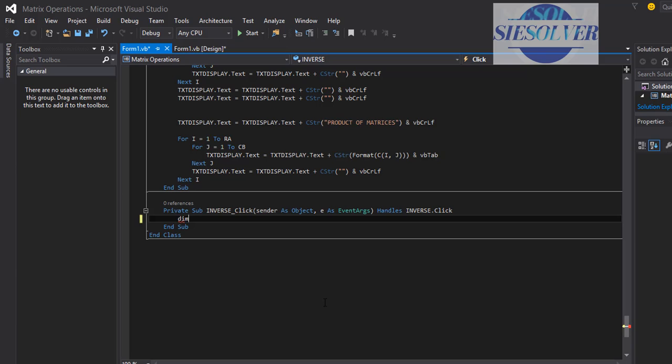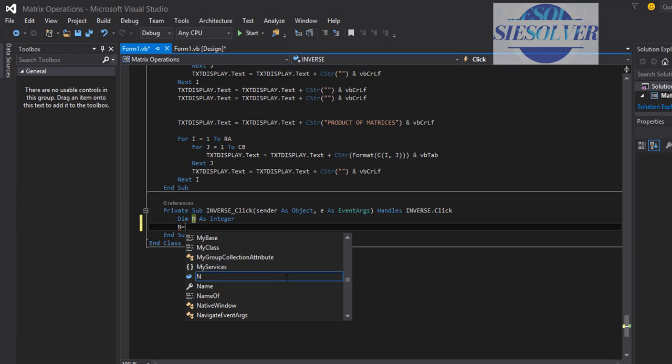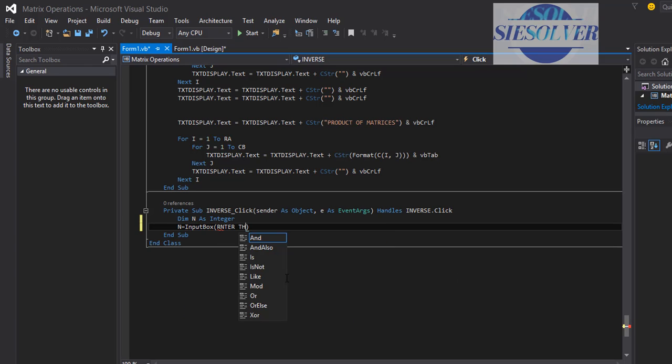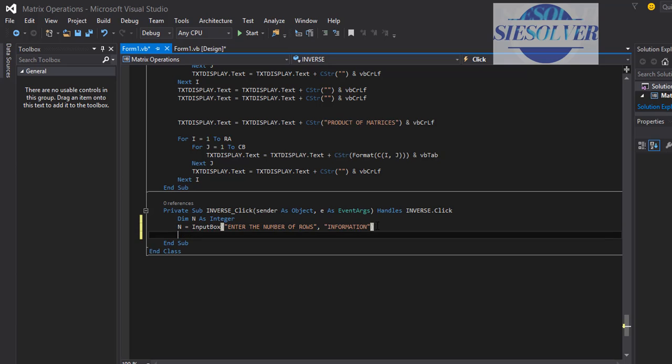So I'm going to Dim n As Integer. Then from there we can quickly collect the value. n equals InputBox, "Enter the number of rows". You can call that one information. Okay, after that, let's quickly collect the values.